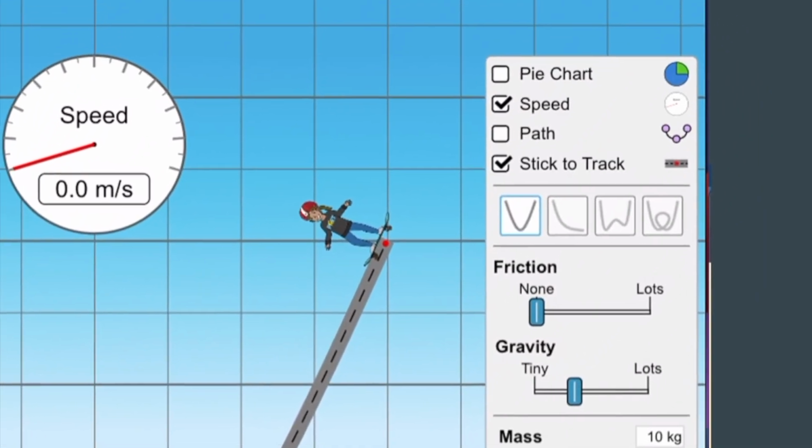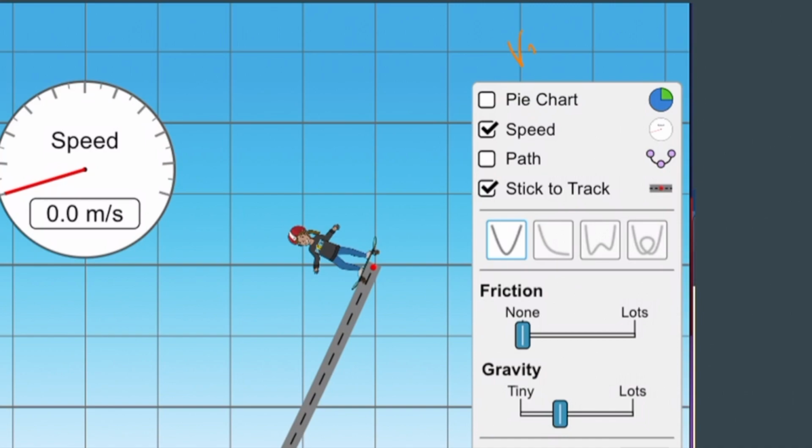And over the side here, we have some other things that we need to look at. So this is our variables and our visuals. So make sure that you tick speed. That's so that we have that little speed visualizer up there. Stick to the track helps. That stops your skater from falling off during your experiments. Friction is set to none for now. Gravity, leave it alone. Right now that's set to Earth's gravity.